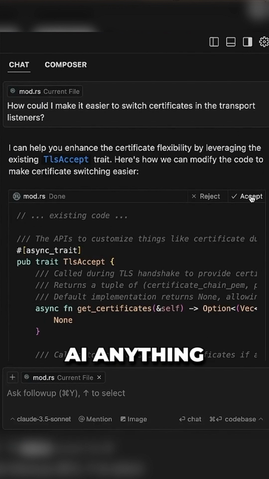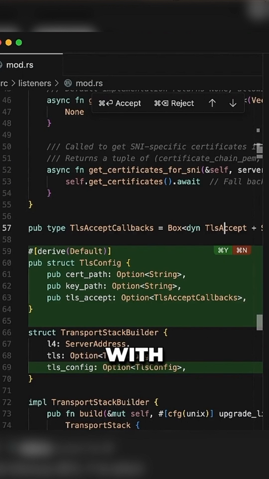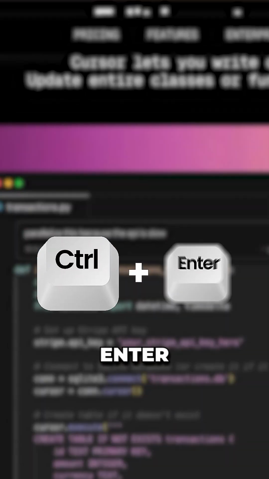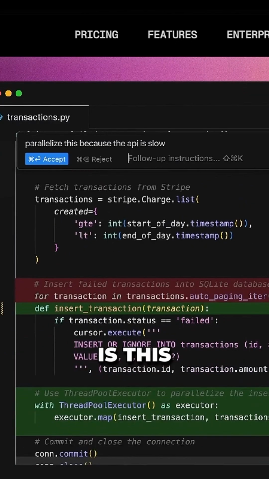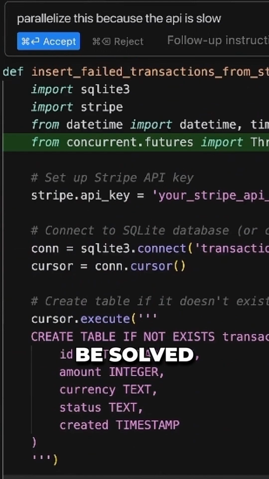Ask the AI anything about your code. Highlight code with @ or hit Control plus Enter for instant answers. "Is this a bug?" can be a question, which will be solved in seconds.